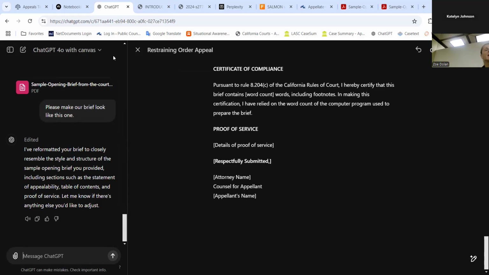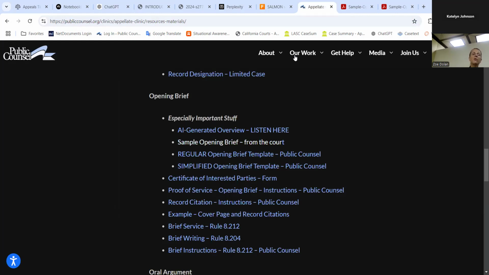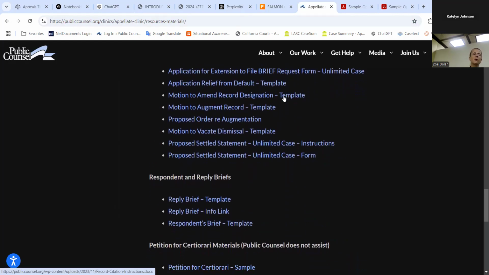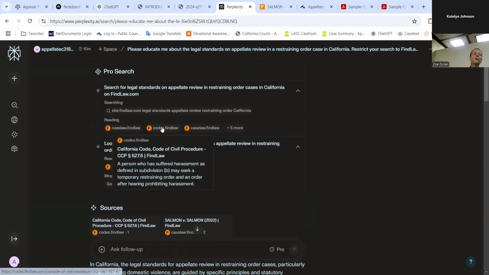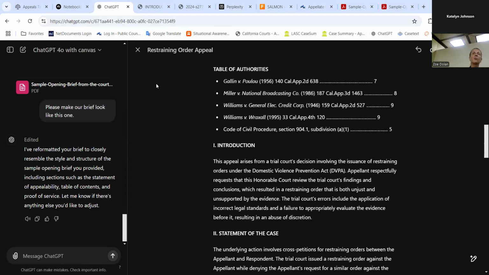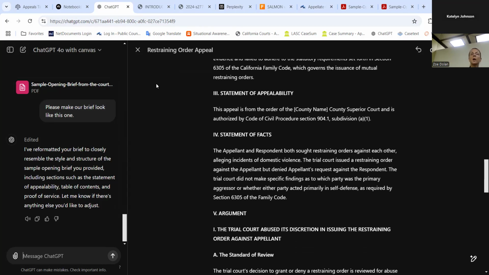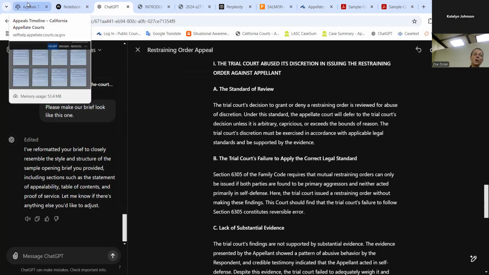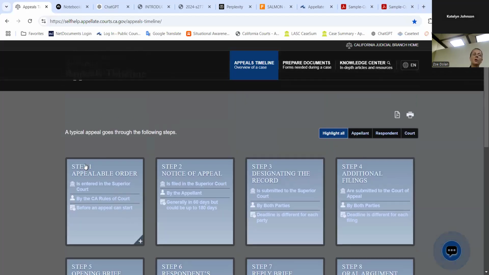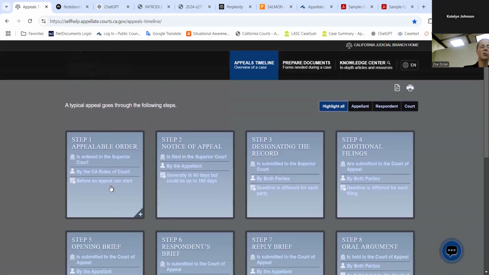We're going from this timeline that you have, to these resources that you're putting together, to whatever research you're doing, legal research, to the actual drafting of your brief. And you have a super smart helper helping you out along the way. Okay, so hopefully, when you put all of those together, you go from an appealable order to the court opinion, and you have as many appointments with us at our clinic as you would like. We're here to provide human support whenever needed.